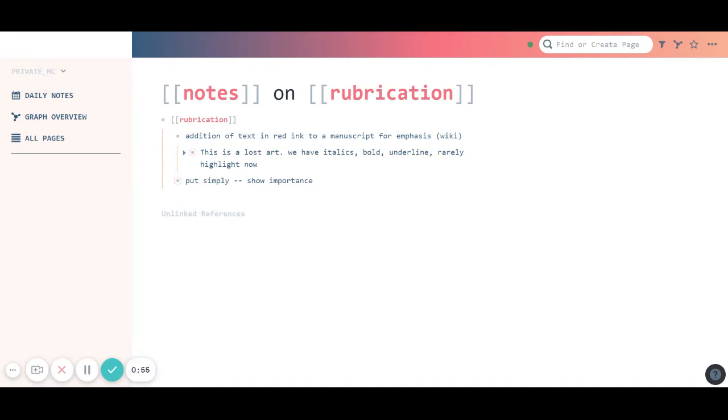Well, for one thing, it's a throwback. I should use a better term other than throwback. It's a pulling up from the sea, this lost art. We have italics, we have bold, we have underline. You never see highlighted text in printed work, though you see it more and more often in screen-based work.